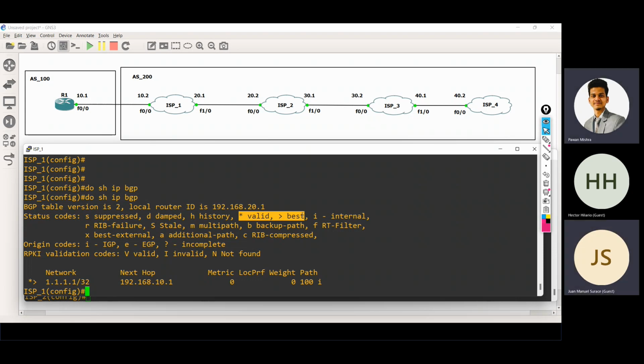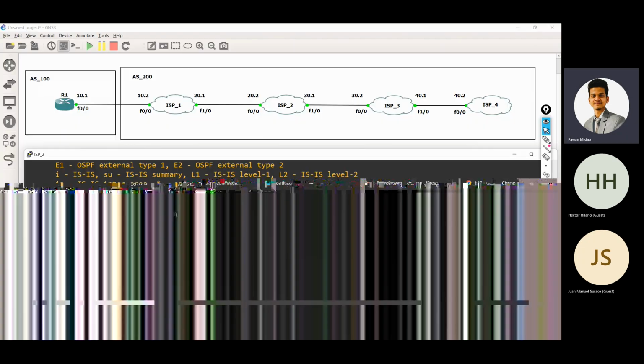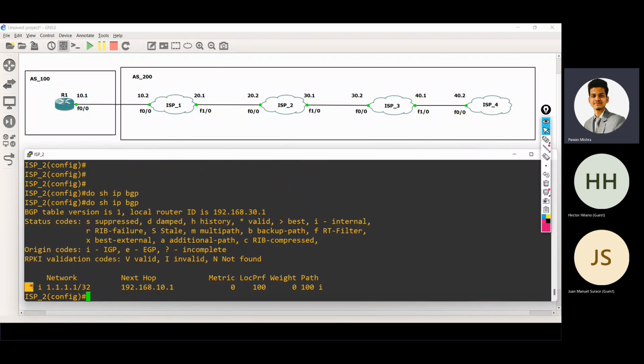So what about ISP2? What does it show? Wait, I can explain. Here it shows valid and best, right? Why does it show valid and best both? Why does it show best? Because this 10.1 IP's network address is 10.0, and that 10.0 is available in the routing table. That's why this route is best and valid both, and that's why this route shows in the BGP table. And in ISP2, if I do show ip bgp, it will show me only what?